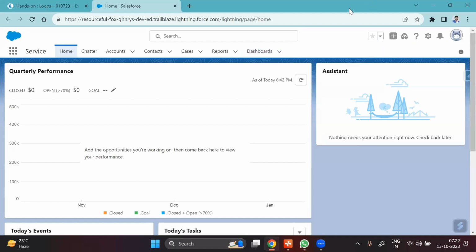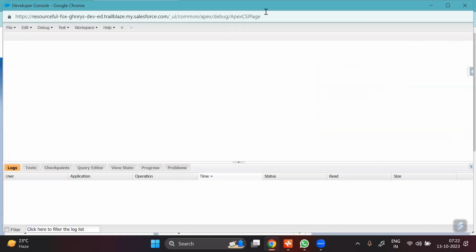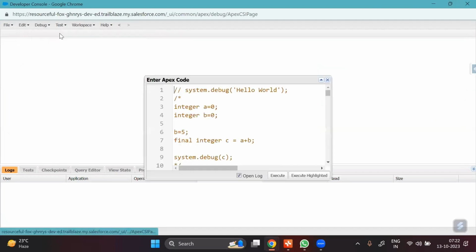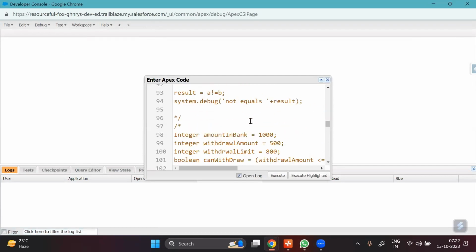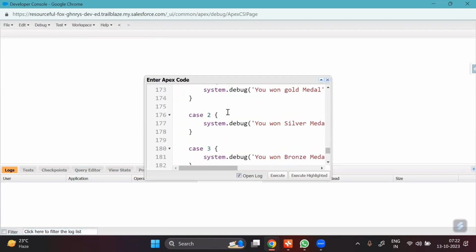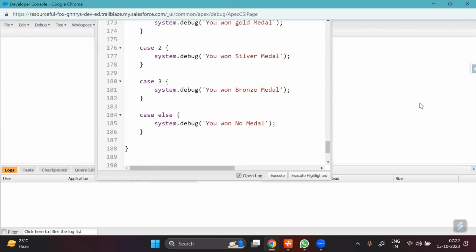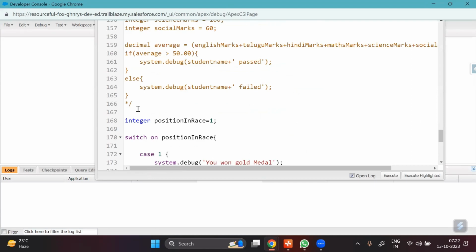First let me print those 1 to 10 numbers without using any loop. After that we'll write the loop and see the difference. Let me go to Debug and open the Execute Anonymous window. Let me comment out all the code, all the unnecessary code that I have.